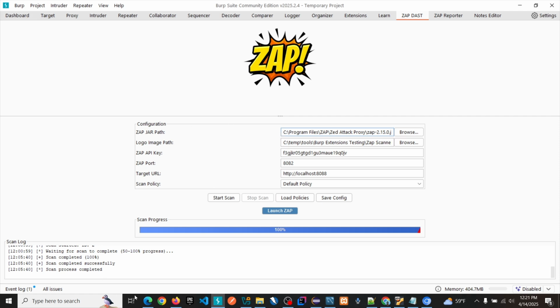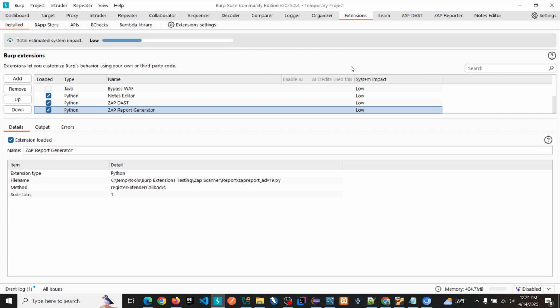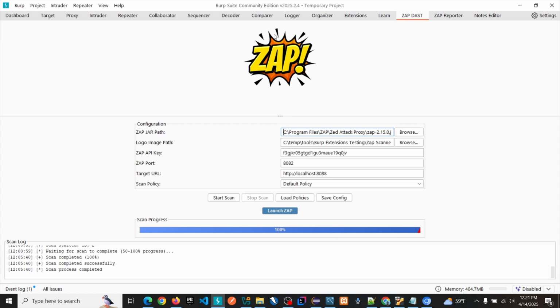What I did is, the good thing about Burp obviously is that you can create an extension that does something. And ZAP exposes an API, and the program generates an API key. You can use that, and you don't have to open two applications at once. You can use this, and this would actually start the service and start the scan.